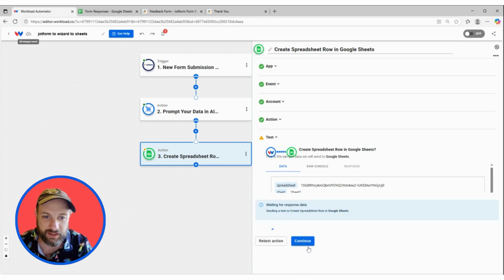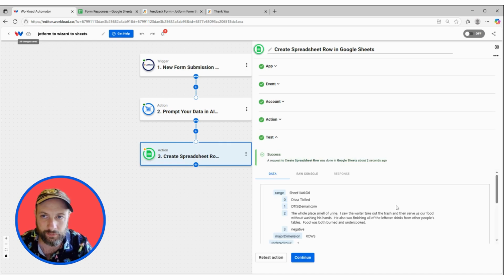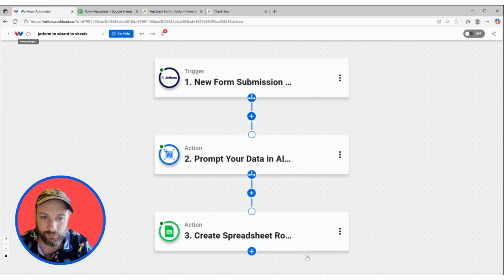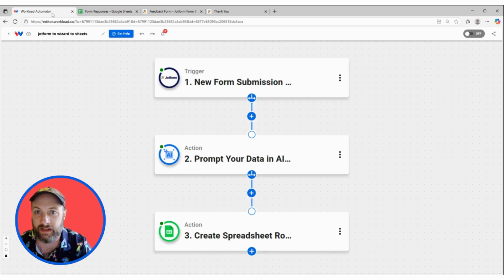So I'm going to click continue. And then I'm going to test this action. And it looks like we have a success. If I look at my form, Dissatisfied has been added with their response and their interpretation of the response as negative. So it looks like our workflow is working properly.